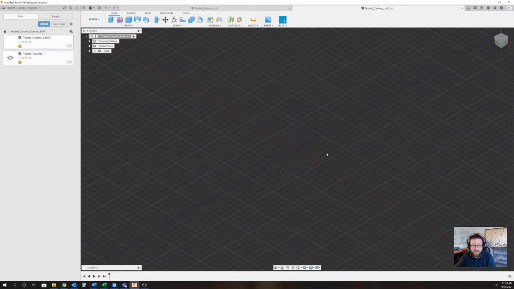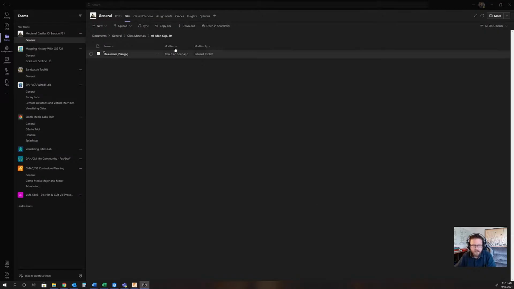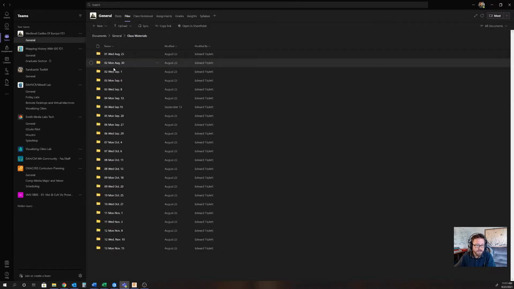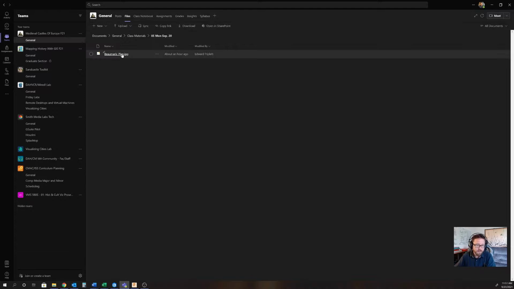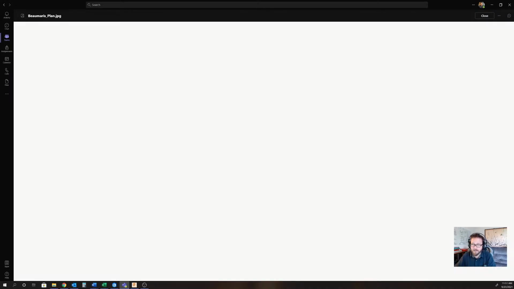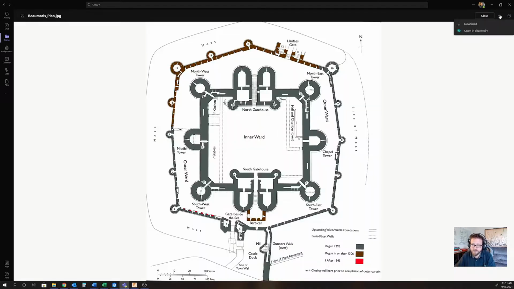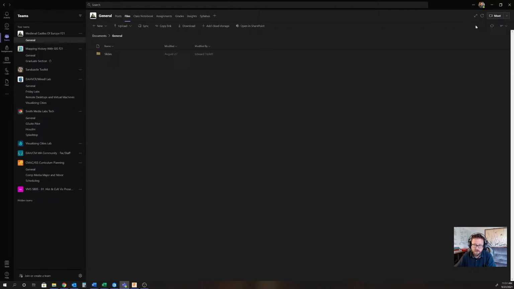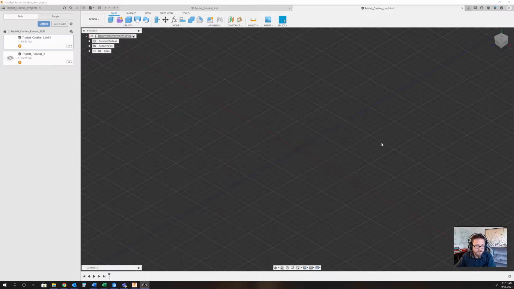That's fine. The next thing that we need to do is, in MS Teams, you're going to be downloading a file. So the file that we're going to want in Teams is this one. I went to Class Materials and I selected, in this case, this is the date that we're looking for, and it's going to be the Beaumaris plan. So I'll click on that, and you can do anything with this. If you want to just view it first, you can. You can just hit download there. When I hit download here, it'll go to my downloads folder. So I'm going to hit close, and that's fine for that. I already have it downloaded.